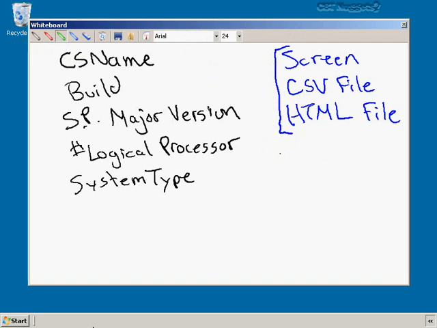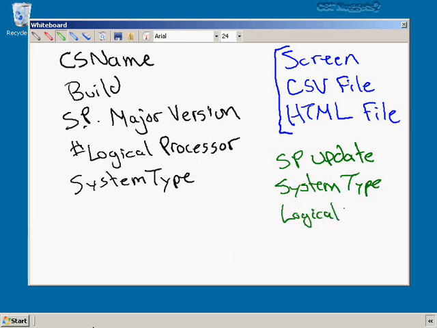For example, we're going to want to do some filtering for service pack updates. In other words, we may want to see all of the Windows Server 2008 machines that are not running the latest service pack. So we're going to want to filter for that type of information. We're also going to want to filter on the system type. We may want to just create some output that includes all of our 64-bit systems or all of our 32-bit systems. And we may also want to sort on logical processors, or even filter on logical processors. That way we can see all of our multi-core machines, maybe our 4-core machines or dual-core machines separately.